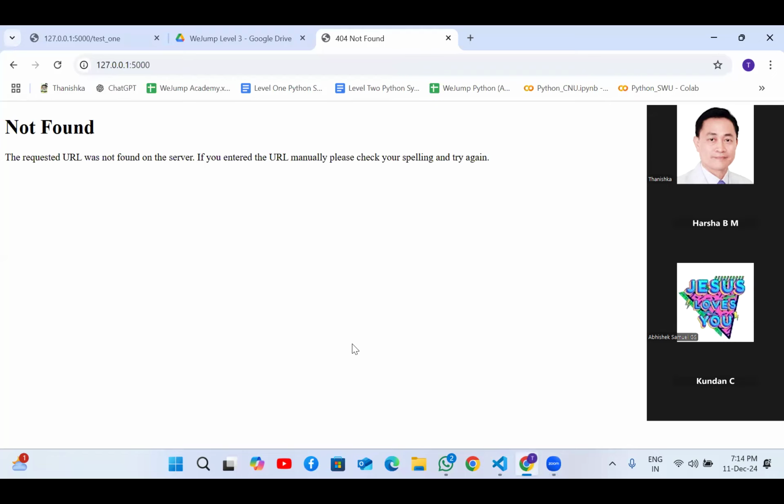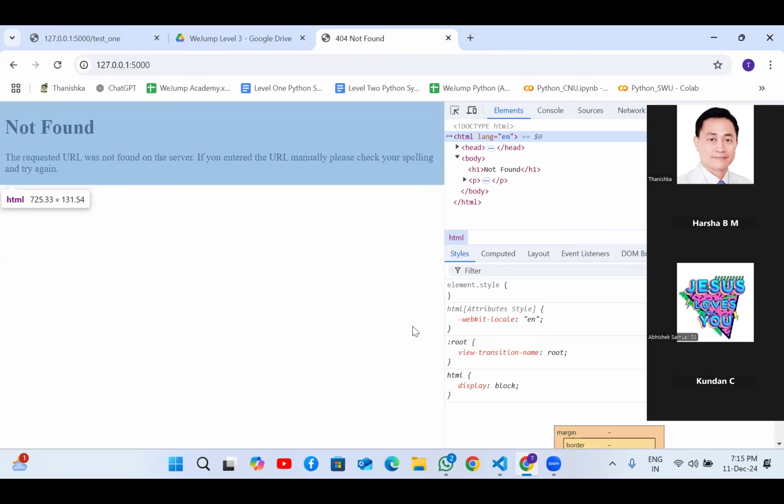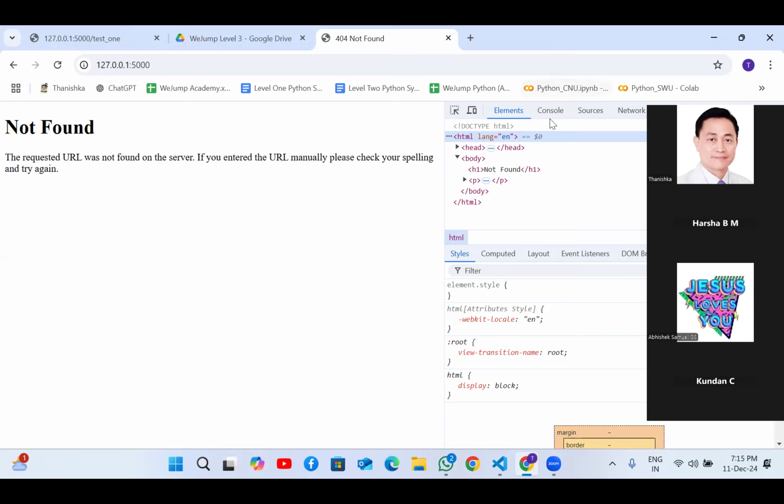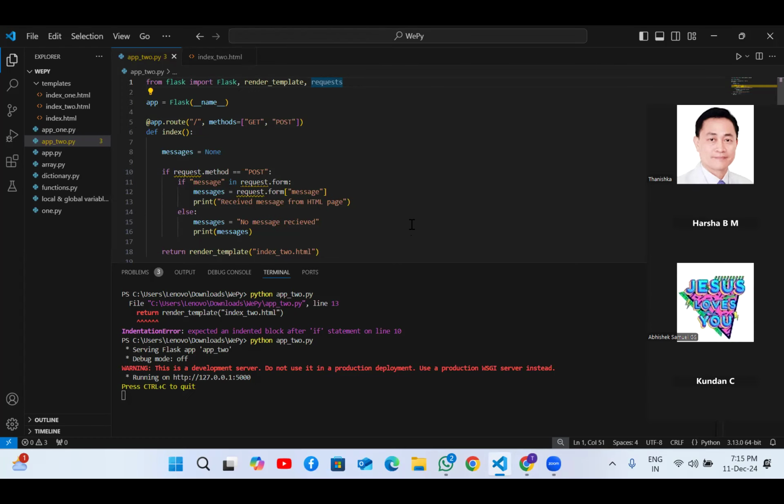Press F12 on the URL page. Okay, can you click on console? Filter resources, status of 404. Okay. Can you go to this app in Visual Studio Code, the .py file? Render template. Okay. So the index2.html file you're calling properly.